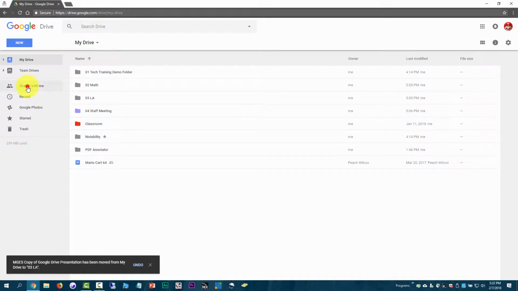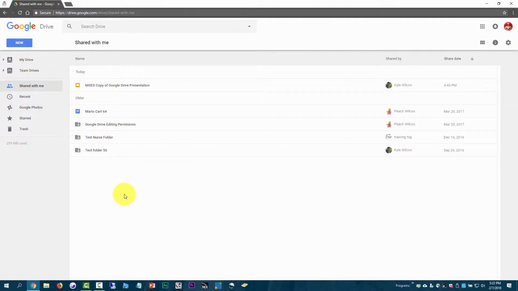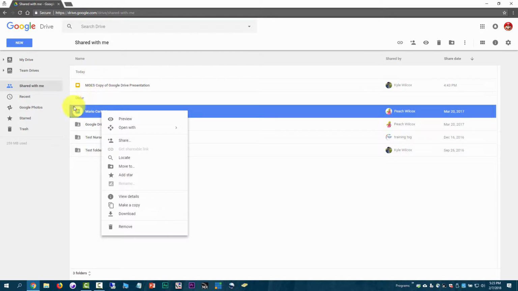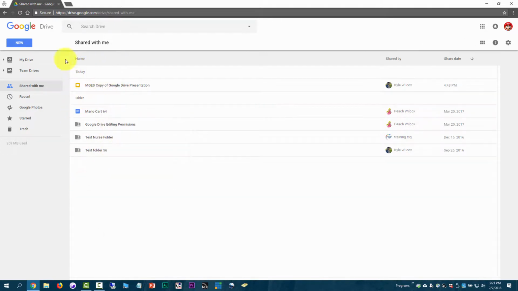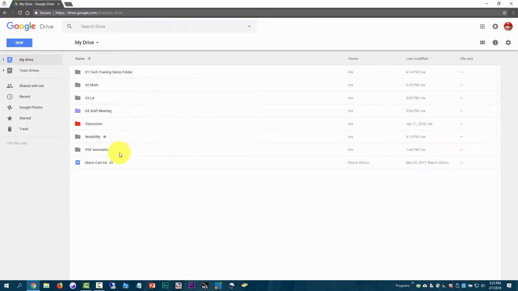So once again, if you're in the Shared with me, think of that like Goodwill. You go in, you find something that you like, you're going to need to keep it, you want it organized, you just click on it, click Add to My Drive, and go ahead and move it over to My Drive, and then you get to organize it.